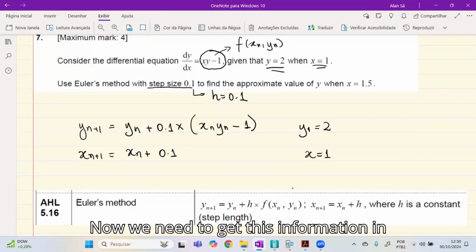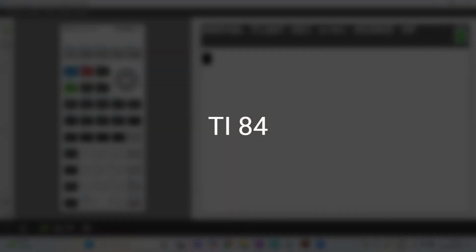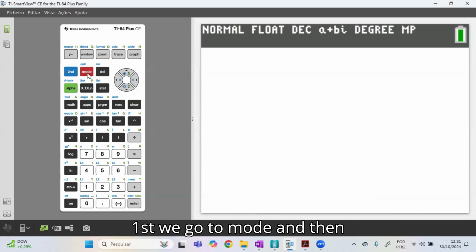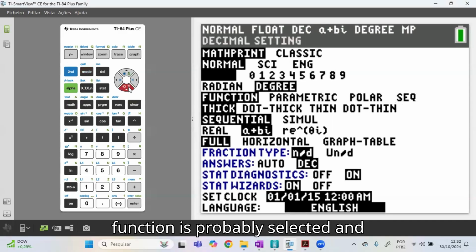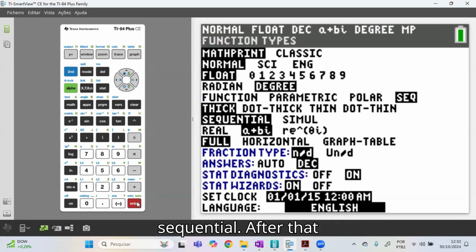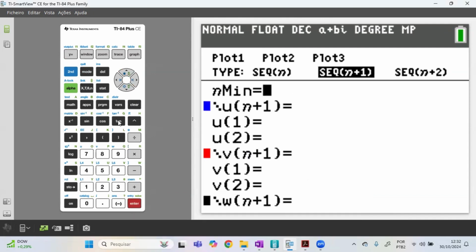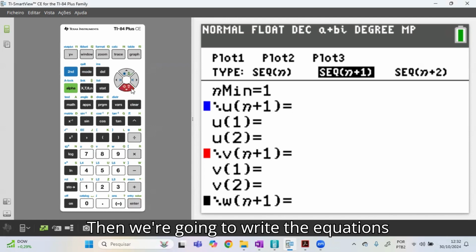Now we need to get this information in the calculators. First, TI-84. First, we go to mode, and then function is probably selected. Then we need to change the mode to sequential. After that, go to y=, and then make sure that n minimum is 1, and then sequence n+1 is selected. Then we're going to write the equations first.